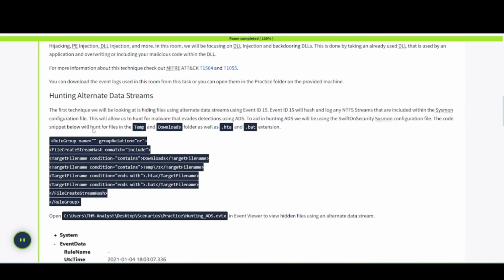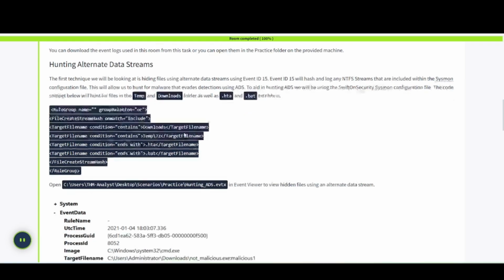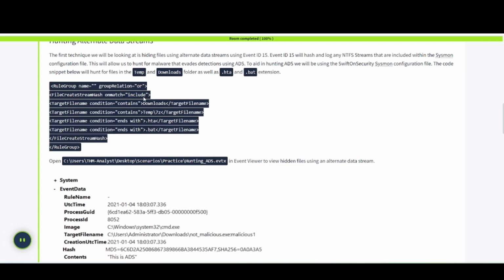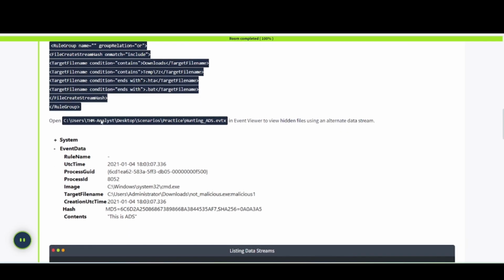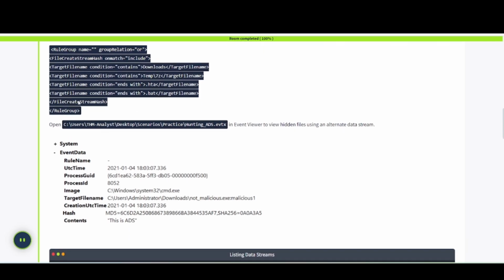The code snippet below will hunt for files in the temp and downloads folder, as well as .hta and .bat extensions. So we'll take a look at it. You can see target file name contains download. You have temp, 7z, which is 7-Zip, .hta for another one, and then you have .bat for the other extension. Okay, and it says file create stream hash, right?